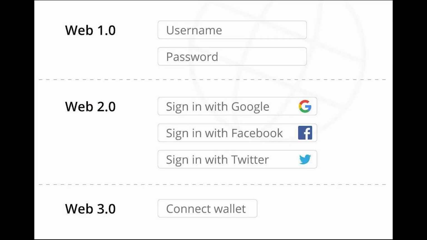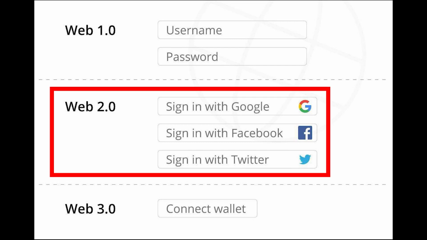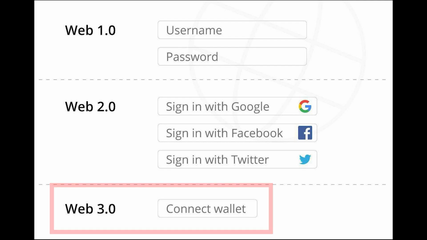and if you're still a little confused on it, we can take a look at a very simplified version of logging into a website with this Web 3.0 image. Web 1.0, you need a username and a password. Web 2.0, you can log in with your social media accounts. Web 3.0, you can connect your crypto wallet. And that's it. You have learned what Web 3.0 is.